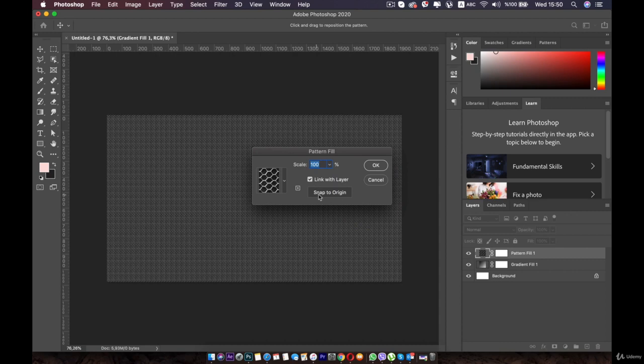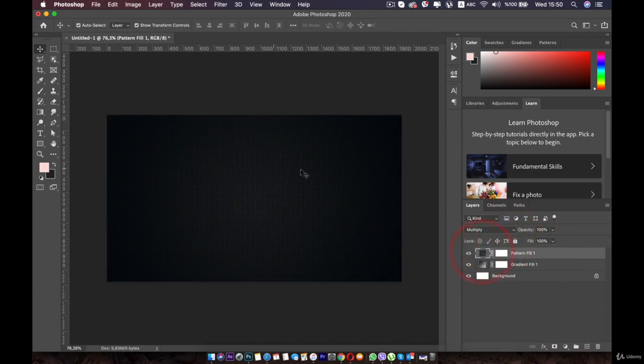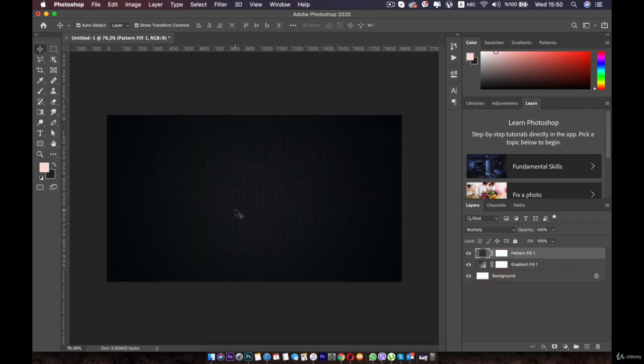I will increase the scale. Let's leave it like this for now. But you have to change the blending mode to multiply. So let's change the blending mode of the pattern to multiply. And I think I will increase the scale of the pattern. Double click on the pattern, and you're going to increase the scale a bit. Something like this is good.